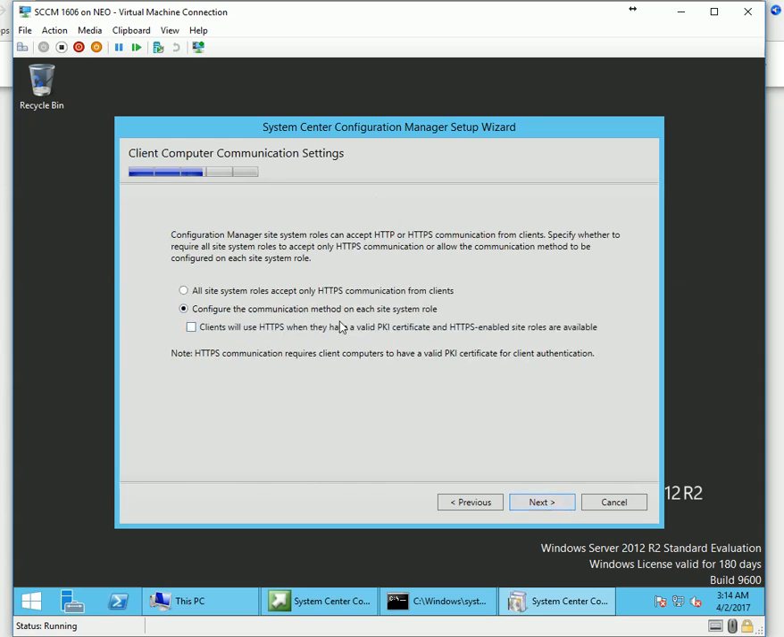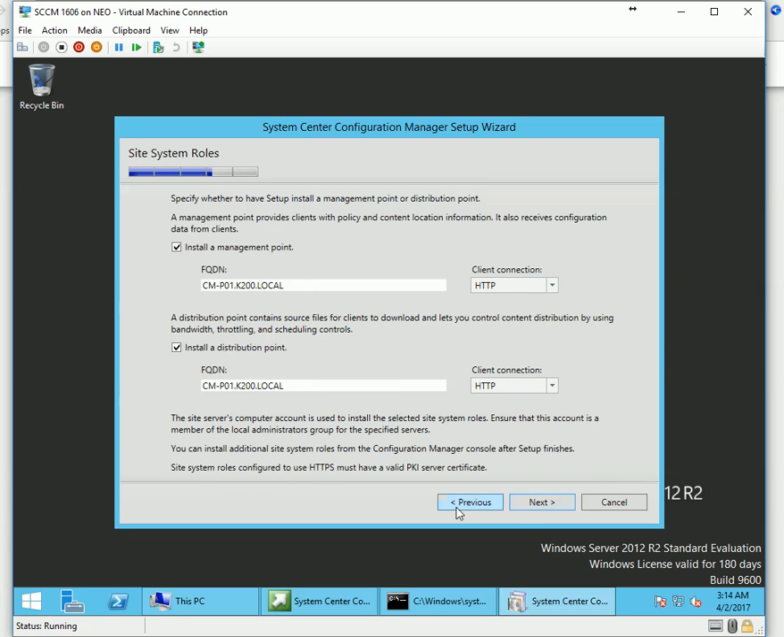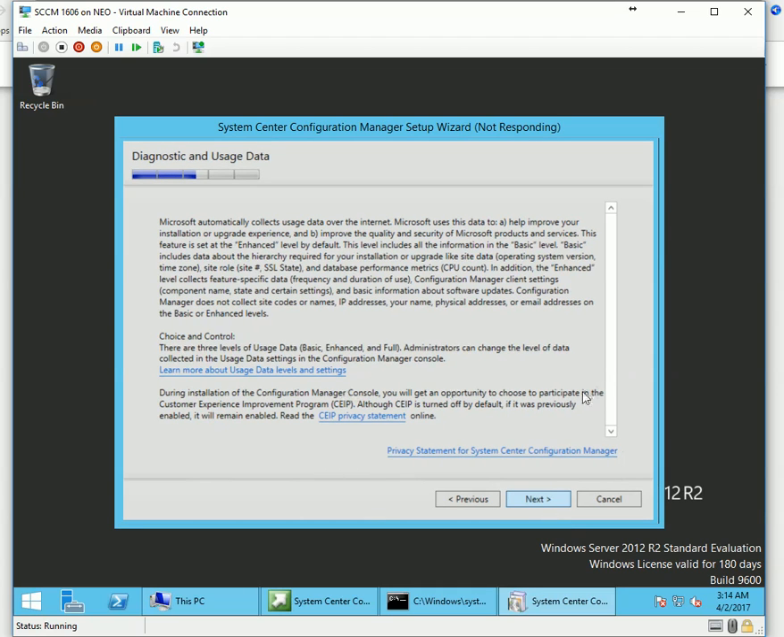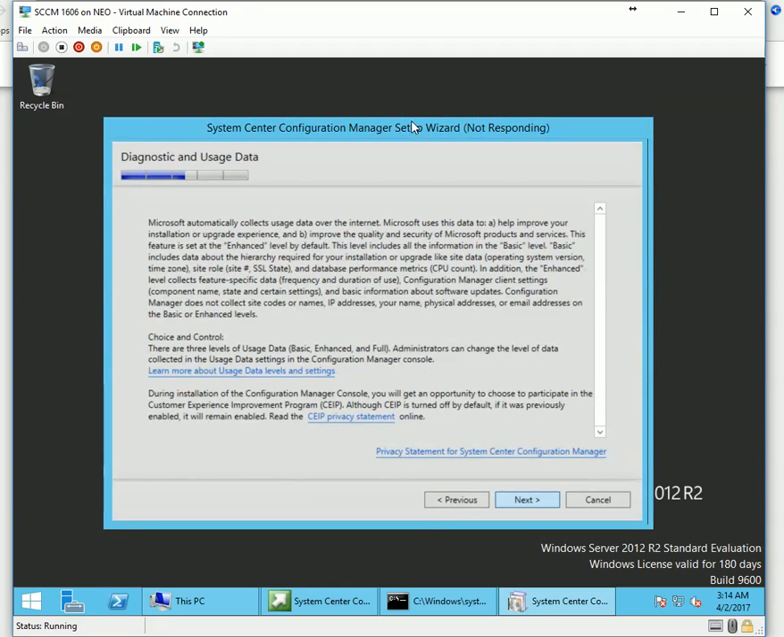Okay, currently I'm going to use HTTPS. At a later point, as I said in the initial video, I may go for HTTPS communication of each and every role, but not now. These are the things it's trying to access, and that's fine. It's going to install my MP and DP as part of the typical, straightforward installation. And this is the new diagnostic and usage information, the customer experience program. Click on next. It's not responding. Come on.